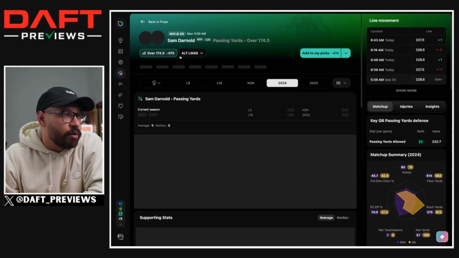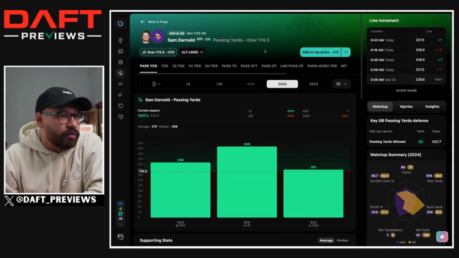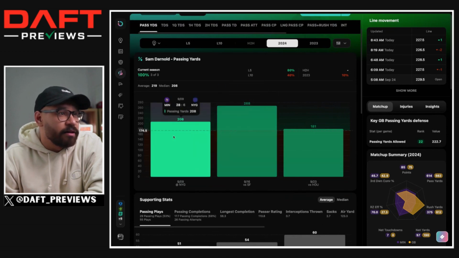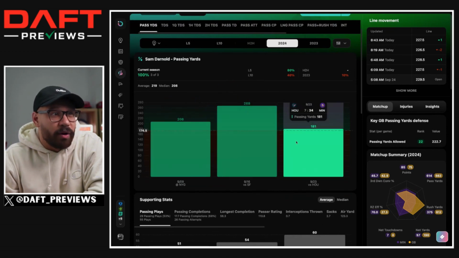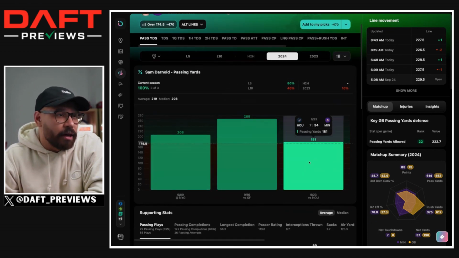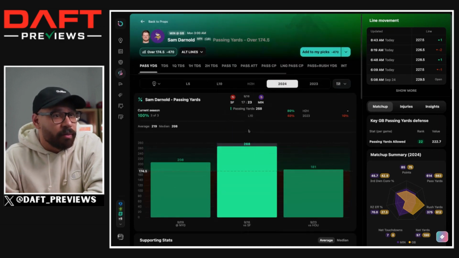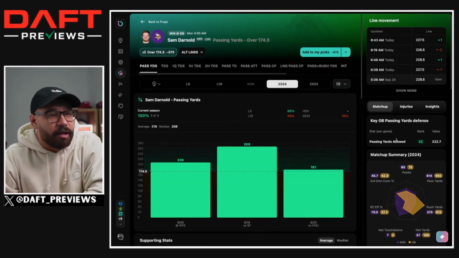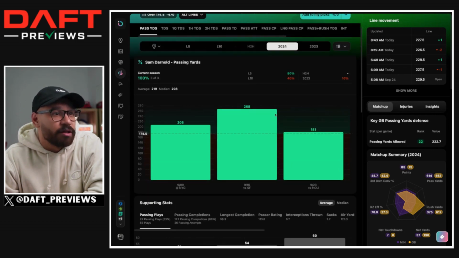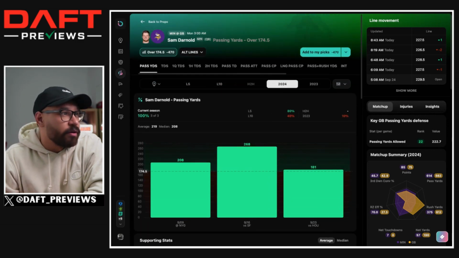So for Sam Darnold, we're really looking at 175 as his passing yards. He has hit that in all 3 games this season. And in these 3 games, the Vikings did win every single game. So if anything, the game script wasn't there for him to need to throw so much, but he has hit it in all 3. He's up against a Packers team, bottom 10 in terms of passing yards allowed. So I'm not going to overthink this. I'm just going to add all these in because these are relatively safe bets. Sam Darnold, alternate passing yards, 175.